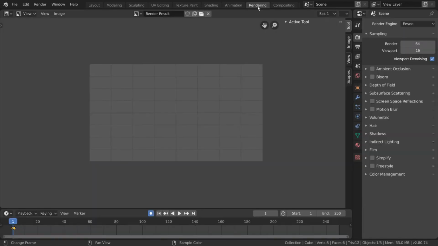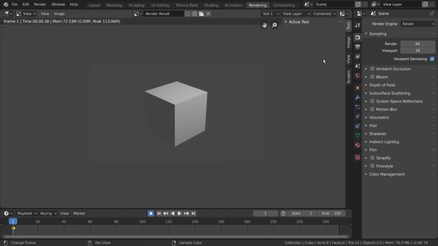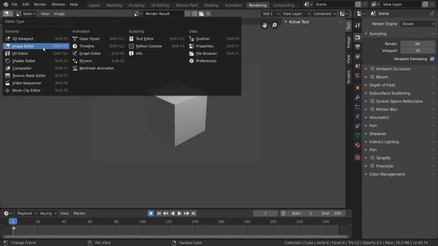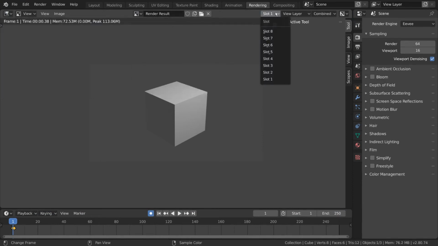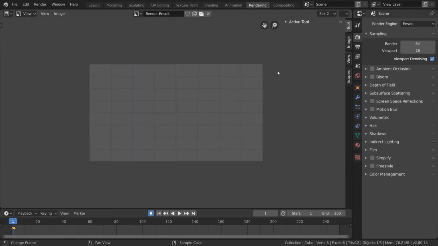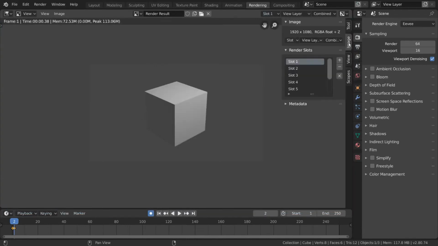The rendering workspace is used for testing or finalizing the output of your file. If you had a recent render, it'd likely be displayed here. It's important to note that this is the same image editor that we see in other workspaces. However, the image selected is render result, giving you access to slots, which serve as great temporary render test comparisons. These slots are accessible both through the top right drop-down, as well as the right-hand side quick menu, pulled up with the N hotkey, under Image.